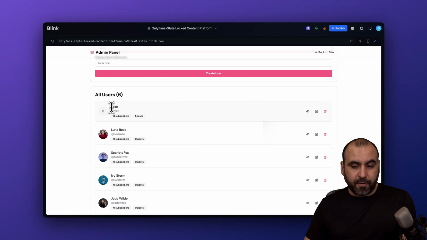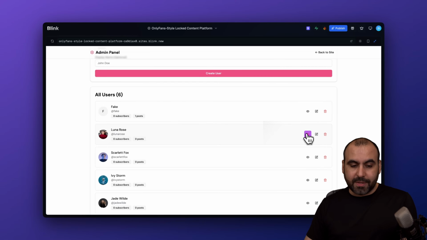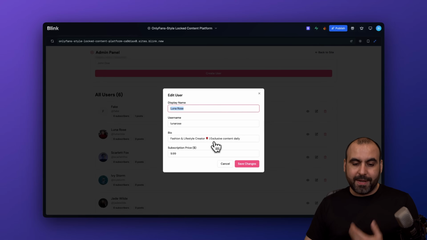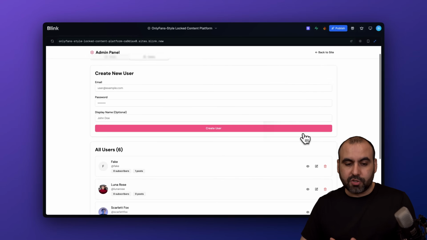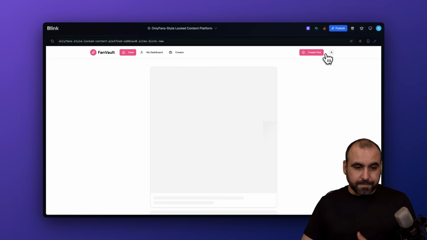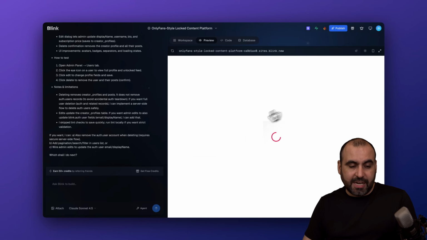So in this case, for example, for this profile, I can view the posts that this one has. I know that this one is locked. I know that this one is not locked. There's their monthly subscription. I know that this one doesn't have any posts or subscribers. I can go ahead and edit this one right here because I asked that I wanted to have that capability. And I can also delete a user straight from here or create a brand new user. These are things that I created just using the AI chat right here.